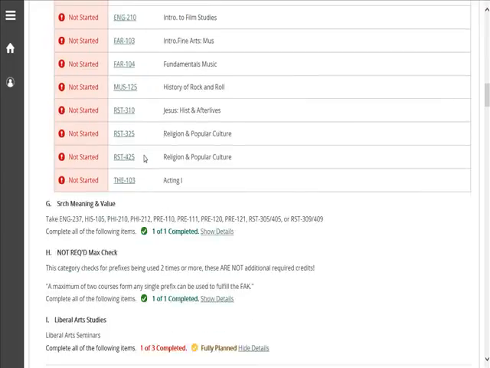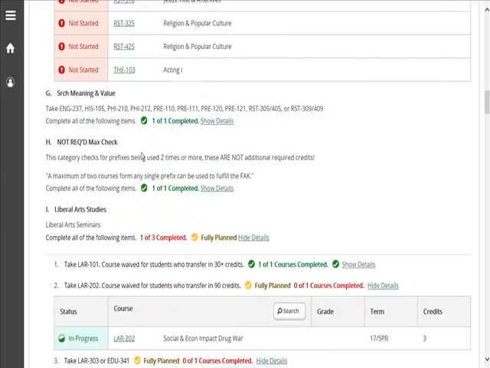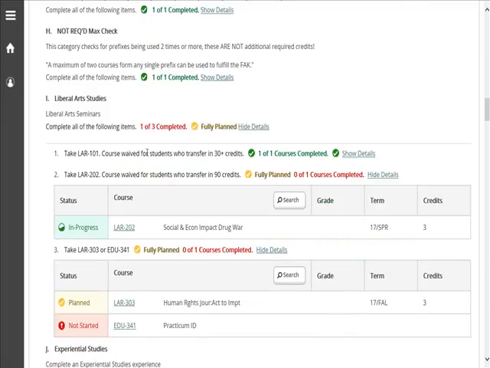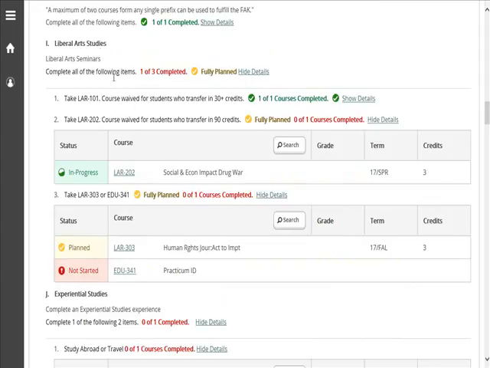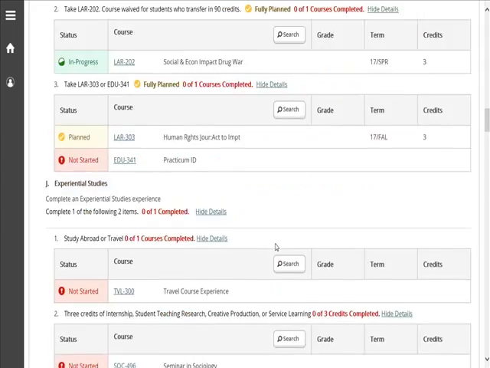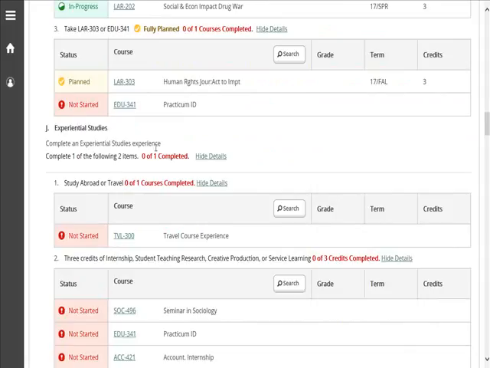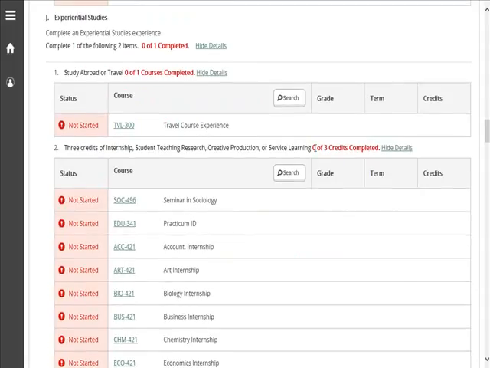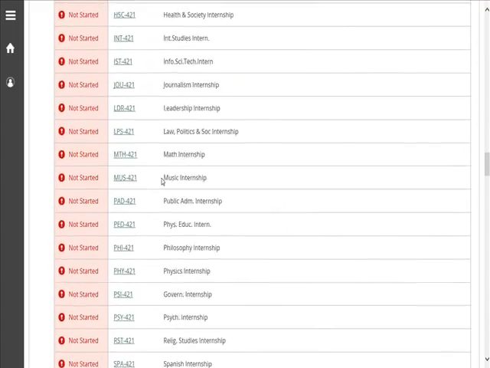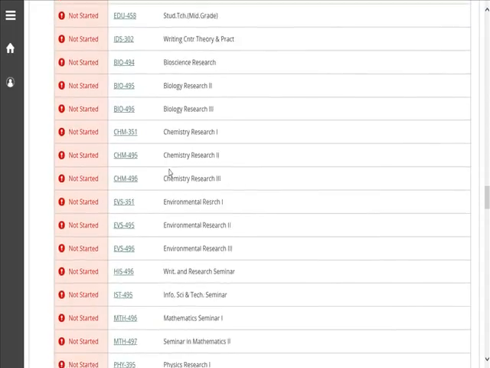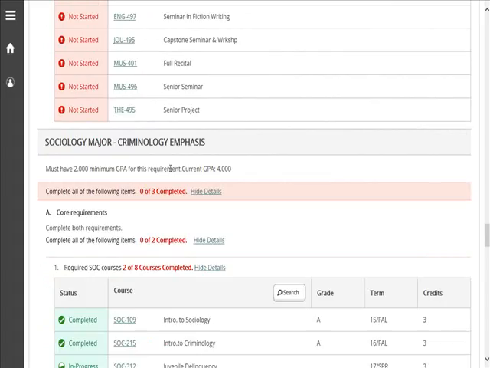So scrolling through, just going to take a look, get a big picture idea of what I need. It looks like I need a liberal arts studies course. I've planned for it for next fall, which is great, so that'll be out there on my future plan. Still need experiential studies, haven't completed that, but just at quick glance, one of the first courses here is a Soc course. Since that's my major, I'm likely going to satisfy that in my major requirements. So we'll scroll down and get to our major.